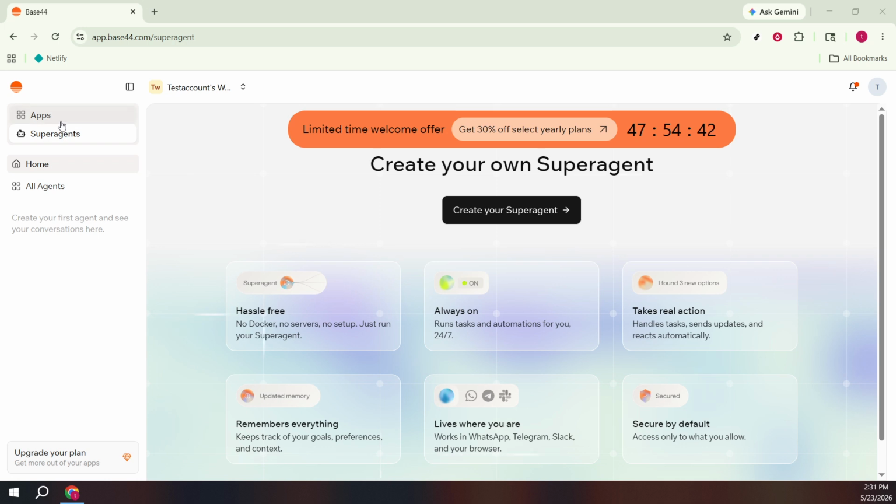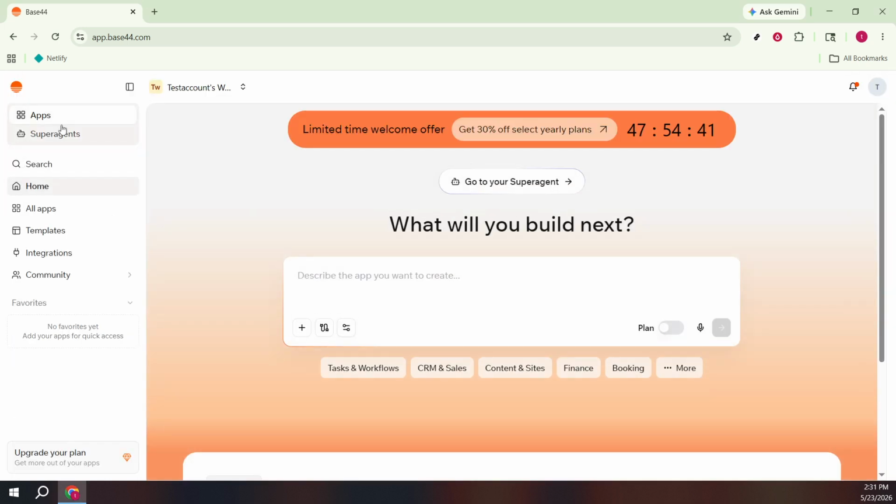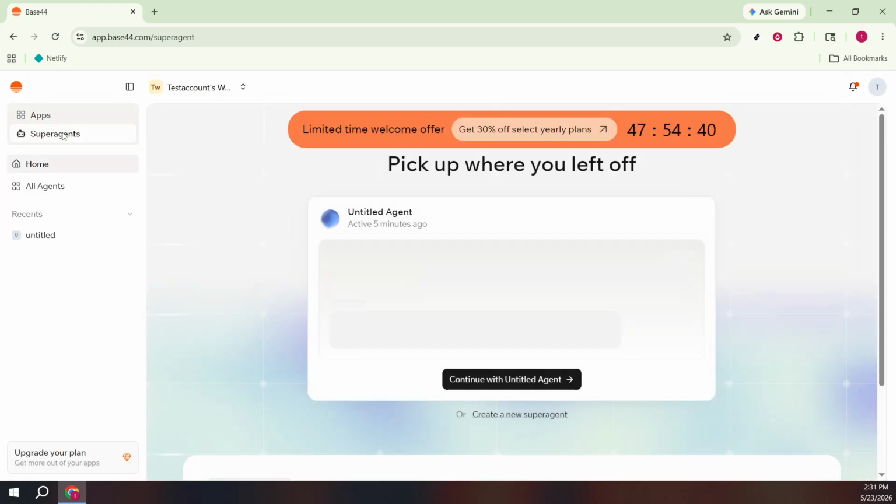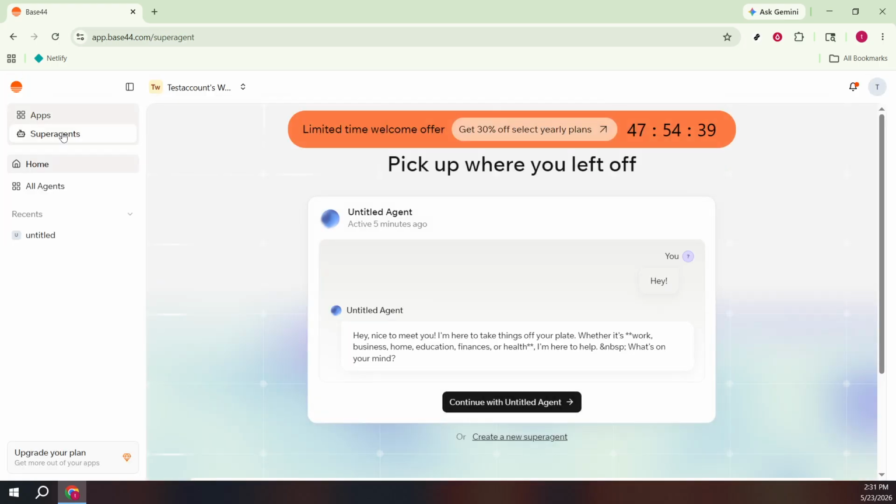On the left side, look for the option labeled Super Agent and click it. This section is where advanced agents live. Think of a super agent as the brain of your workflow. It follows your instructions, uses the tools you enable, and can connect to approved data sources. Landing here means you're in the right place to create, configure, and manage everything related to your agent.